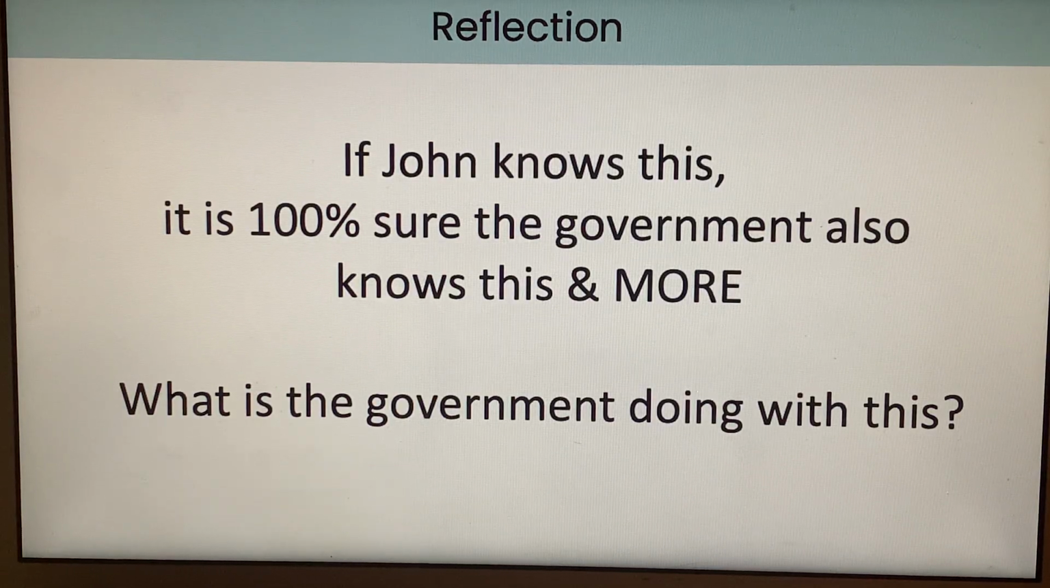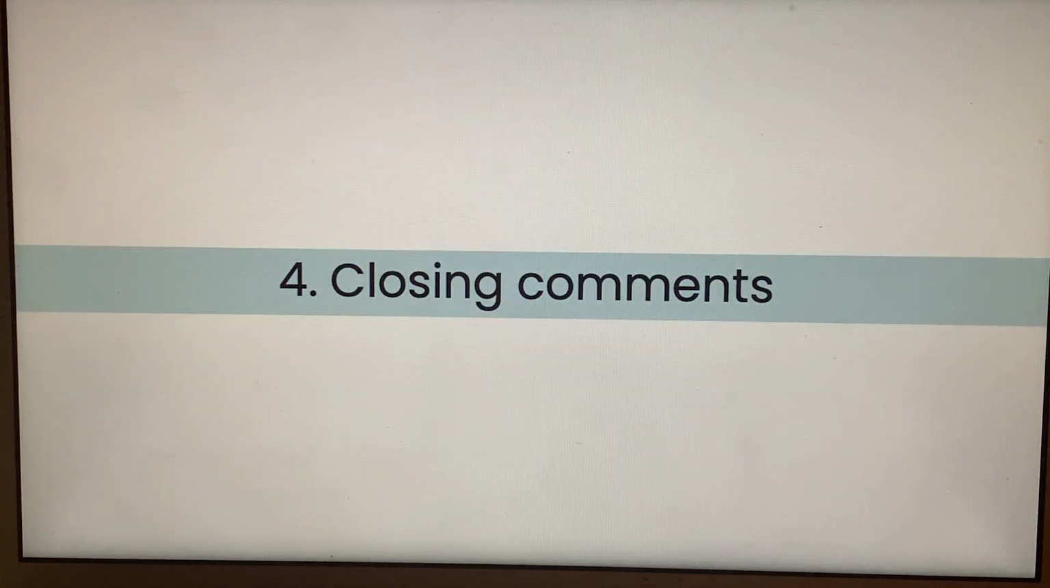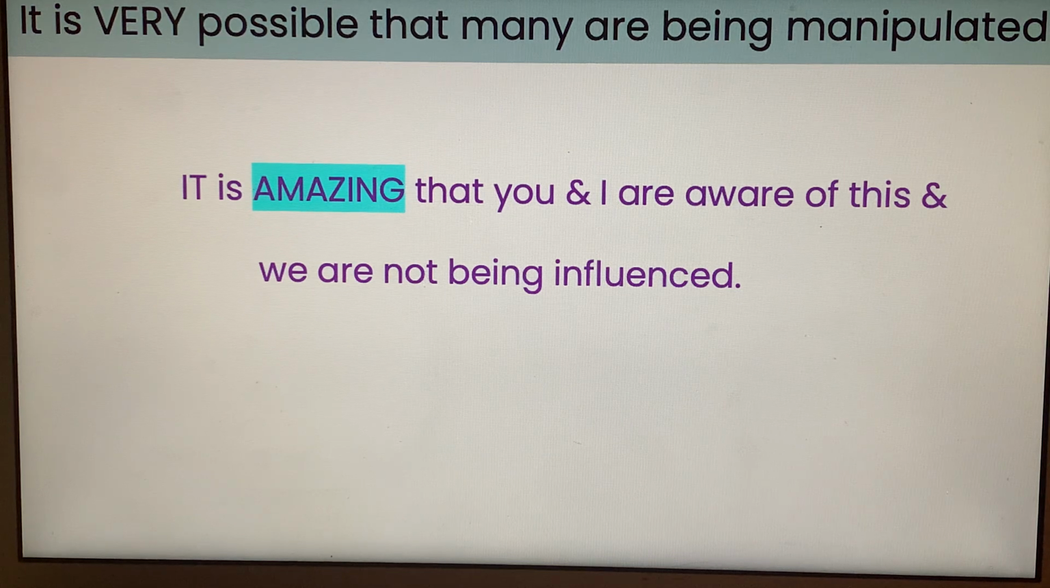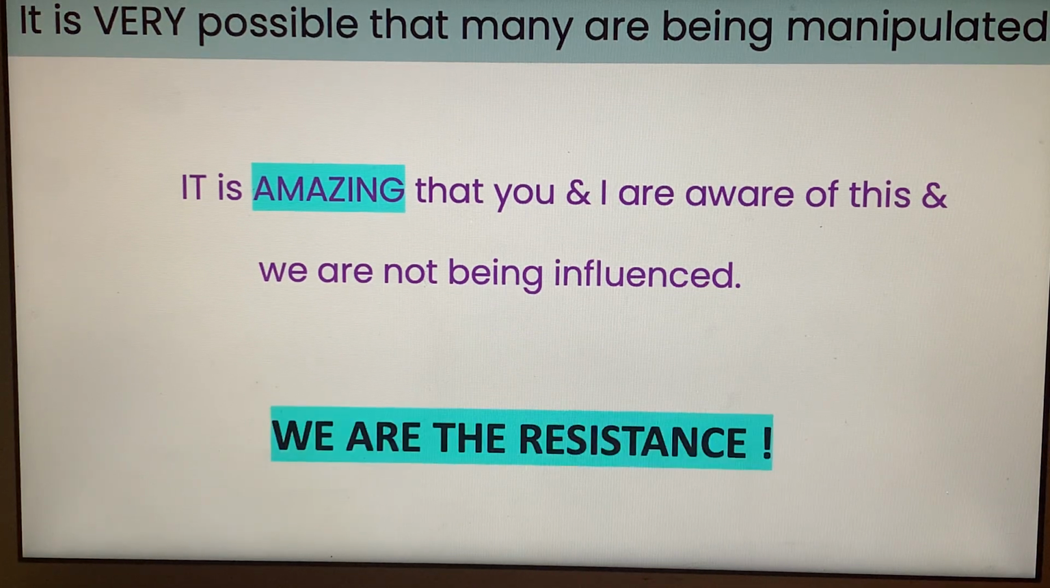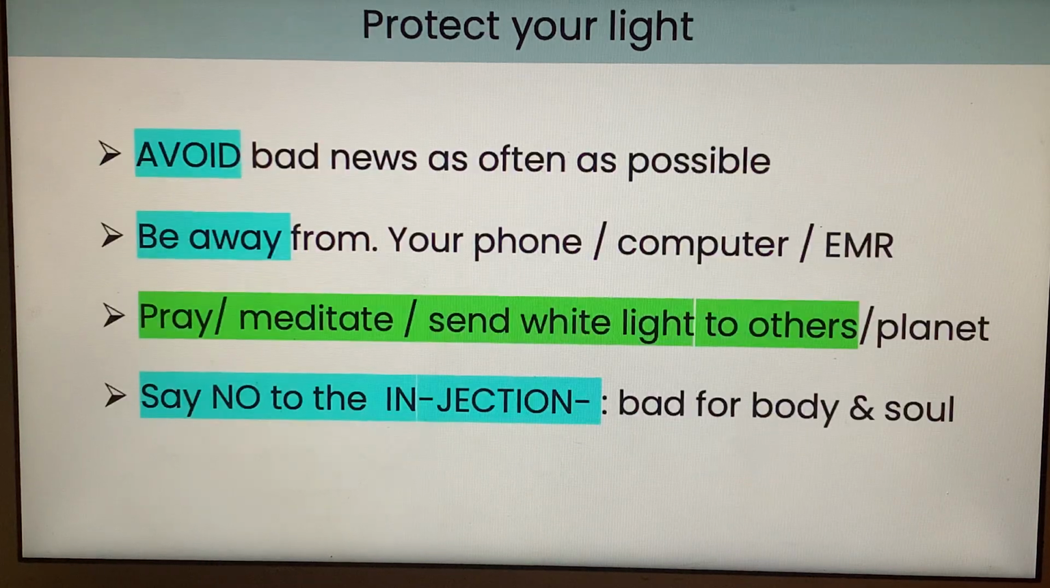If John knows this, there is a 100% possibility that the government also knows this and more. So what is the government doing with all of this and obviously more? Closing comments. It is very possible, based on all these manipulative patents that we saw through the presentation, that many people are being manipulated. It is amazing that you and I are aware of all of this and we're not being influenced. So we are the resistance.